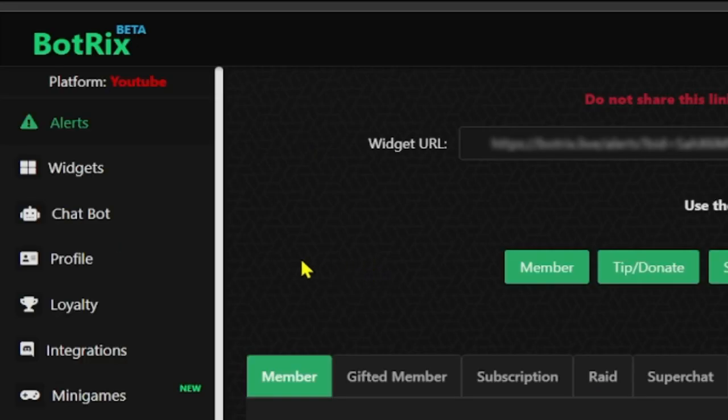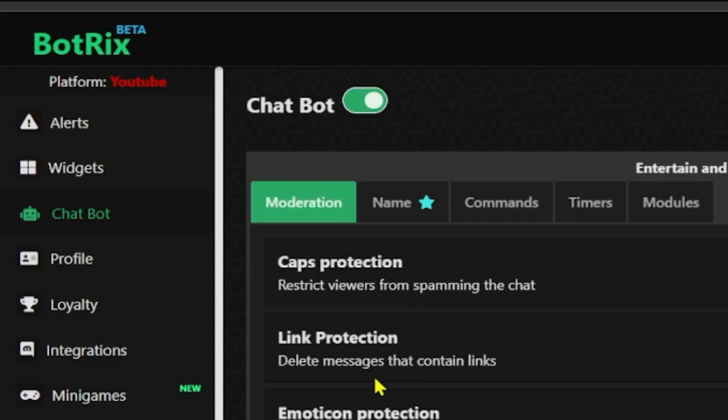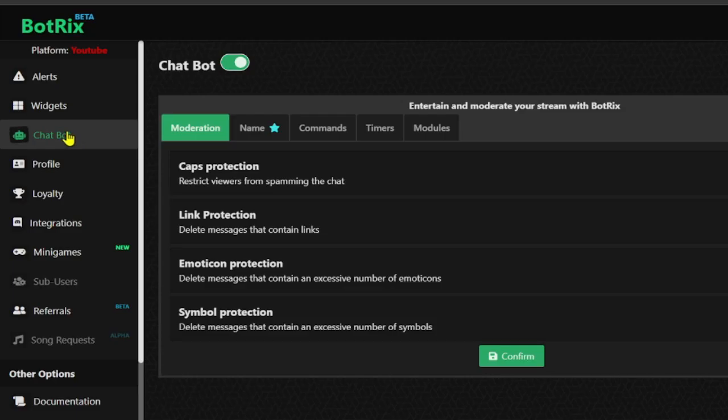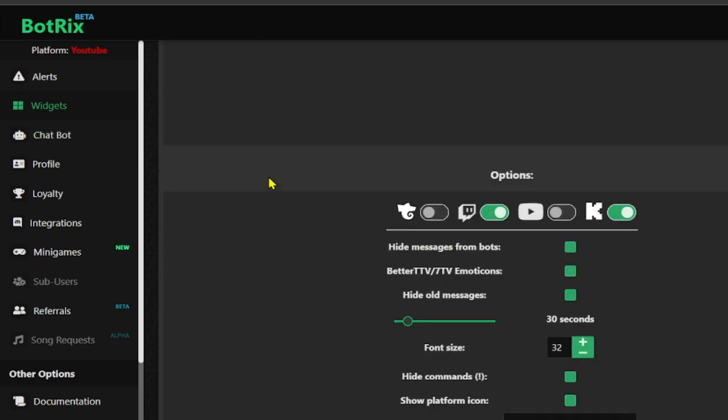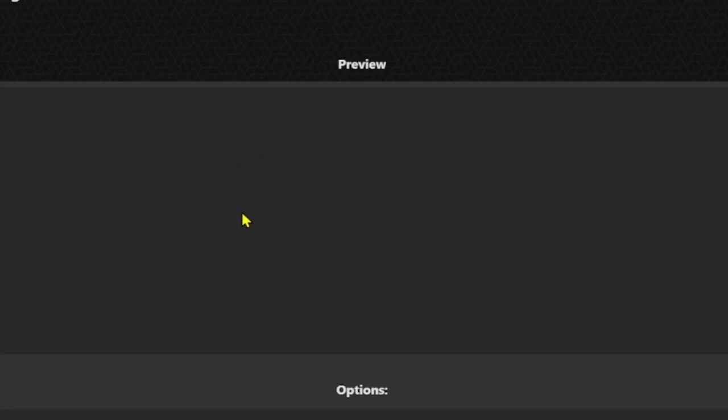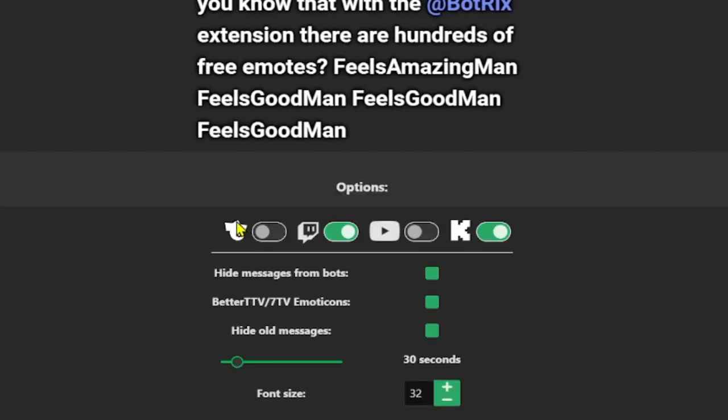Alright, once you have alerts set up, you're able to come over here and choose Chatbot. And here you can customize the chatbot however you want. You can change its name if you want. After that, you go over to Widgets. Scroll down until you see Chat. Click Chat. At the very top is the preview for what the chat will look like on stream.